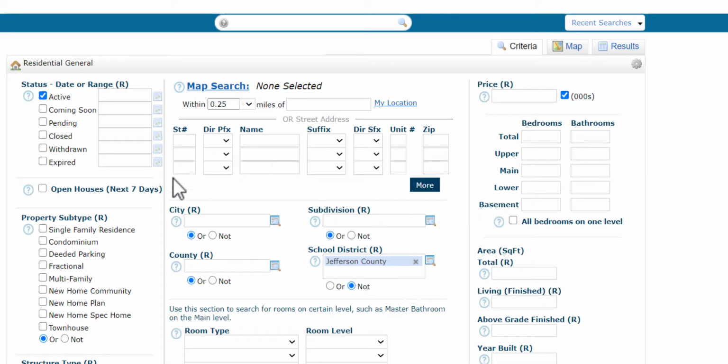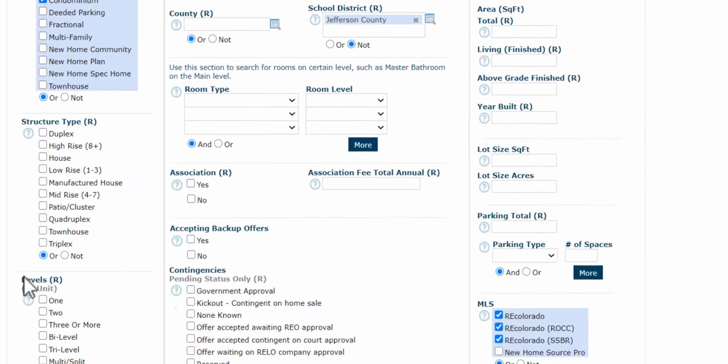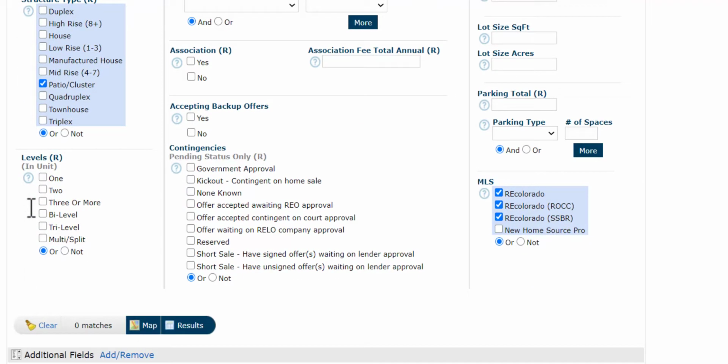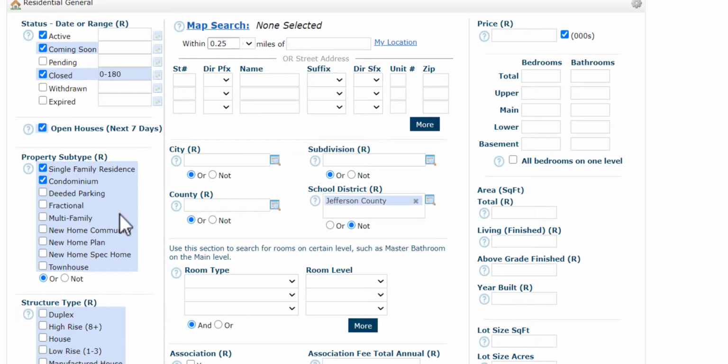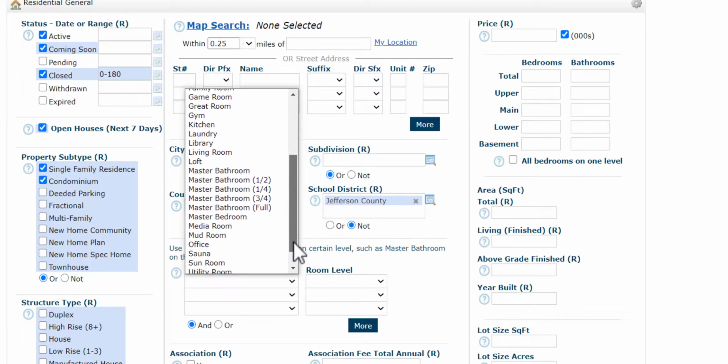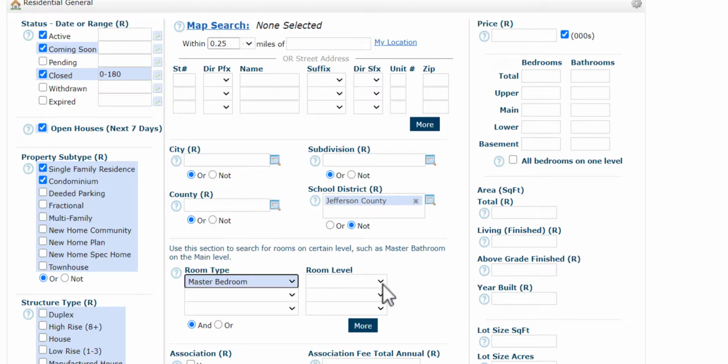The Criteria tab allows one to search by status, open houses scheduled in the next 7 days, property subtype, which allows one to select subtypes such as single-family residence and condominium, structure type, where items such as patio cluster homes are selectable, and levels. To search for a main floor master, leverage the room type field, as well as the room level field. Users can search for properties with all bedrooms on one level by placing a check mark in this box.